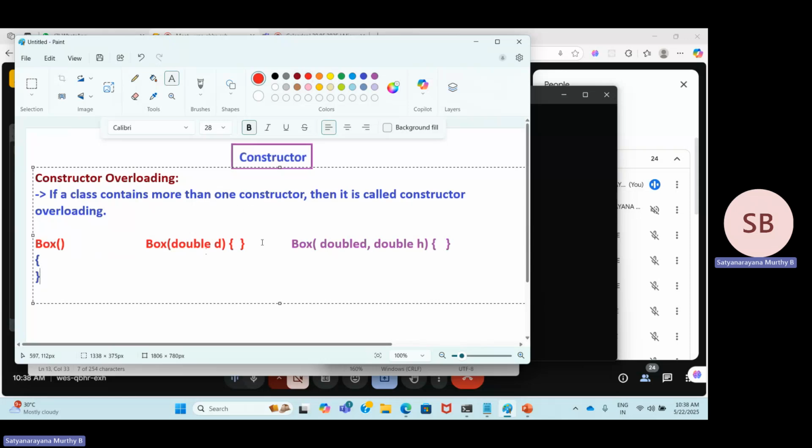So now we will see one example program of how to use this constructor overloading. Okay.